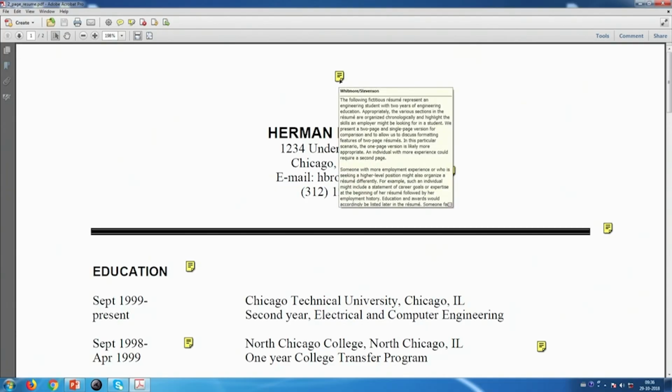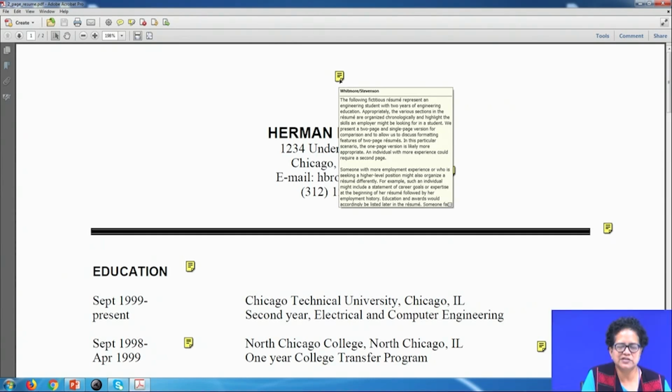Now, let us come to the two-page resume of Herman D. Brown. So, Stevenson and Whitmore in the book Strategies for Engineering Communication say that the following fictitious resume represents an engineering student with 2 years of engineering education appropriately. The various sections in the resume are organized chronologically and highlight the skills an employer might be looking for in a student. Stevenson and Whitmore present a 2-page and single-page version for comparison and to allow you to discuss formatting features of the 2-page resumes. In this particular scenario, the 1-page version is likely more appropriate.